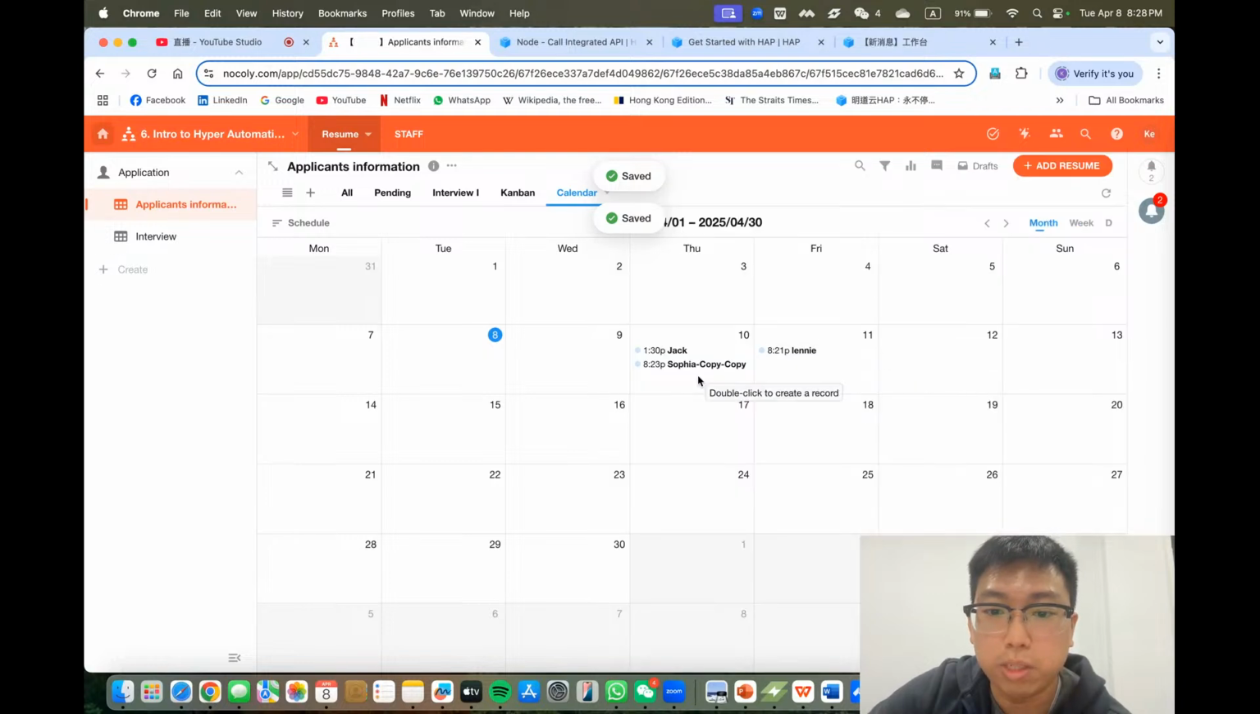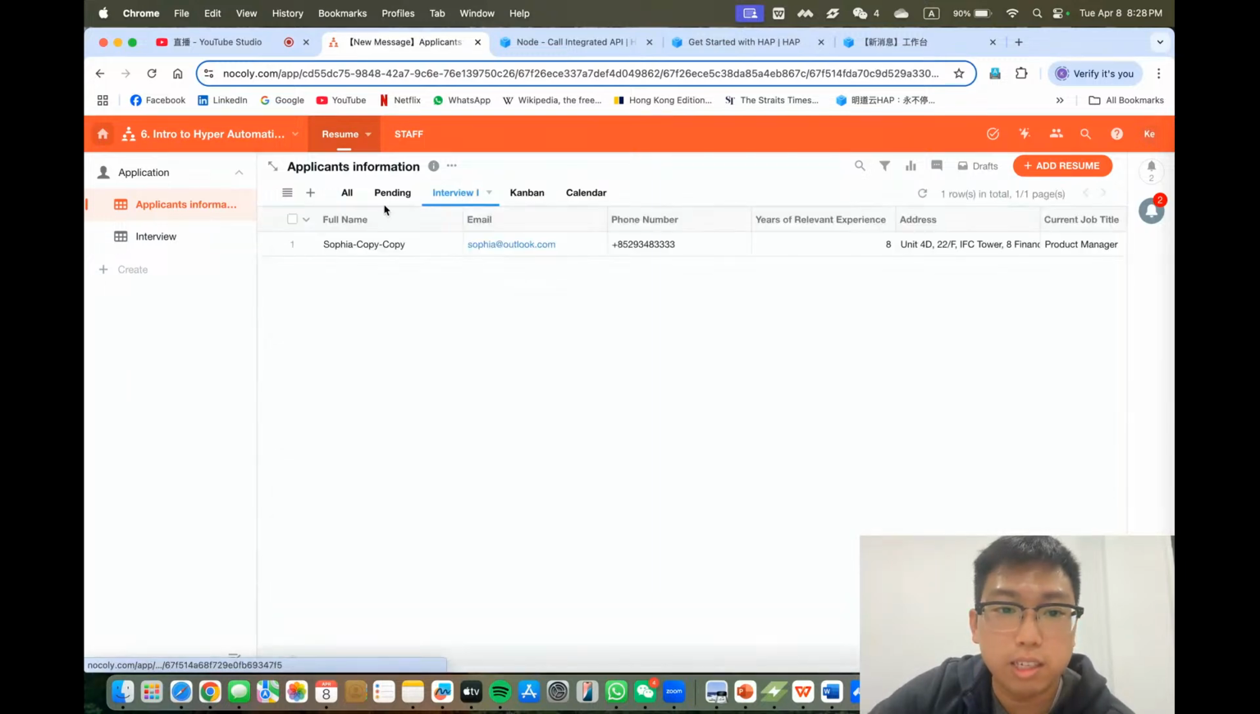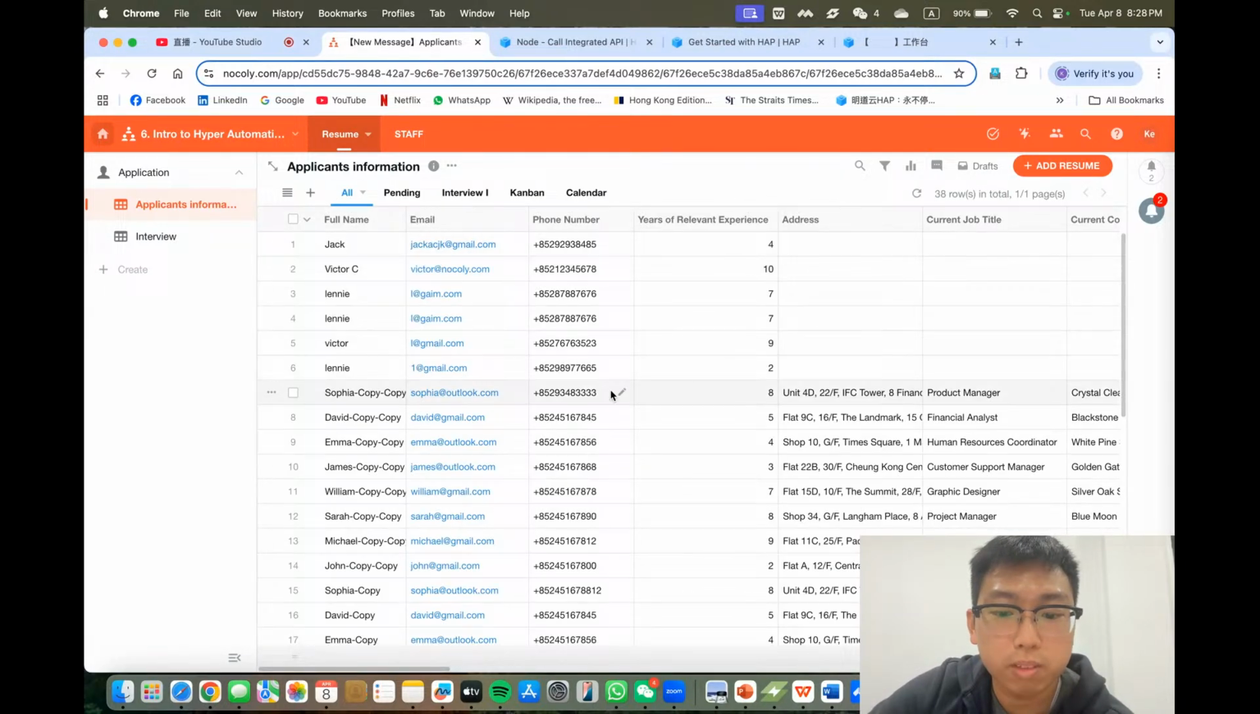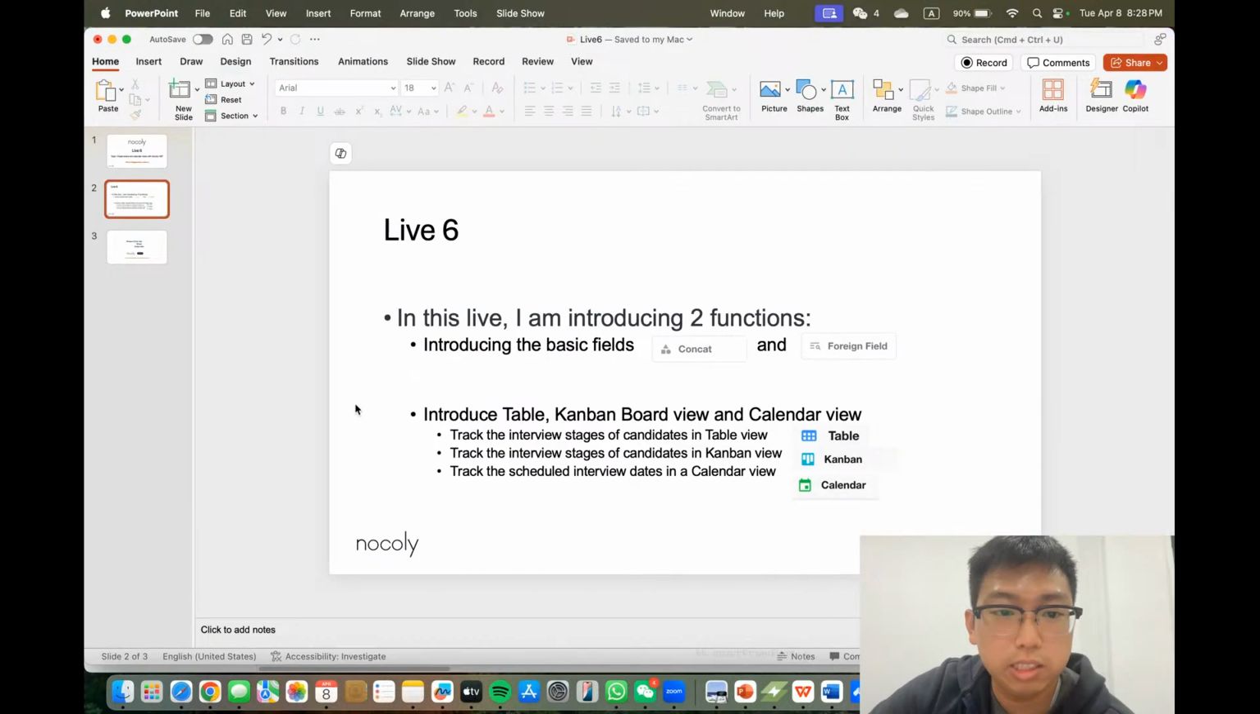Okay, and the moment I press save, you can see that Victor's interview is filtered out. So this is how we can actually use the calendar view, Kanban view, and table view. So today's introduction to using contact and foreign field, table, Kanban view, and calendar view is very simple.